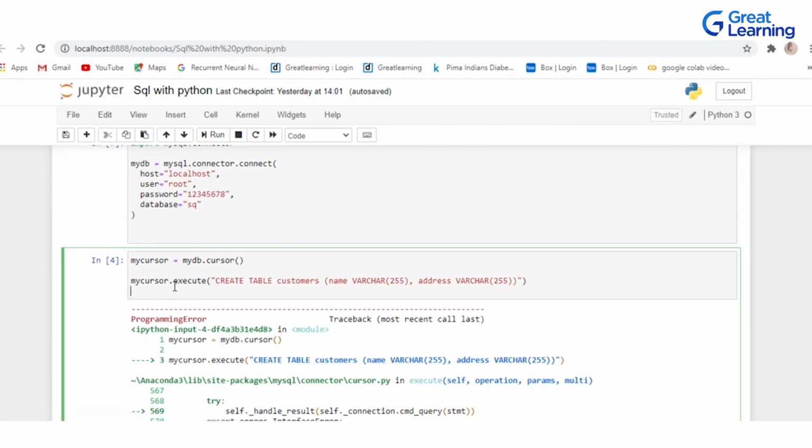Now, we are going to call a function called dot execute. Why do we need dot execute? myCursor dot execute is basically used to execute a command. What command are we using? We are using the command create table customer. So create table customer has two attributes. One attribute is name, which is of type varchar, and one attribute is called address. The varchar again is 255. This is how we are using it.